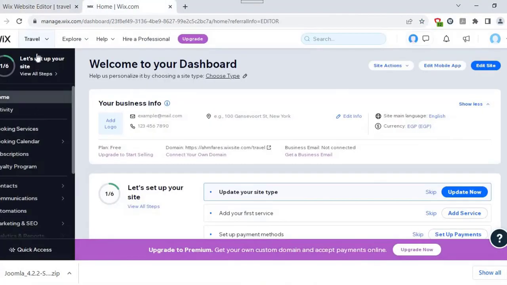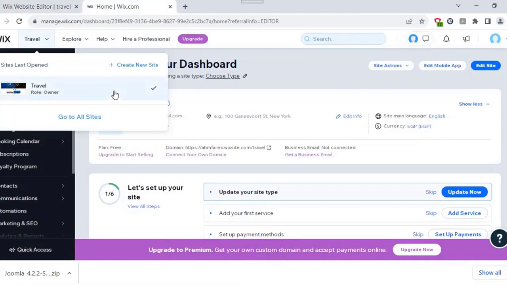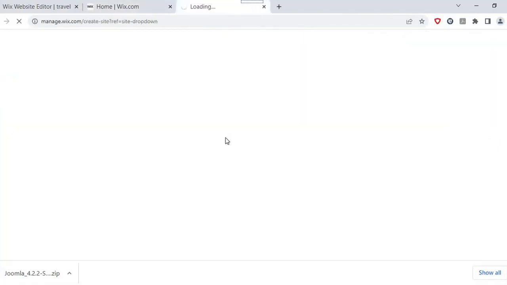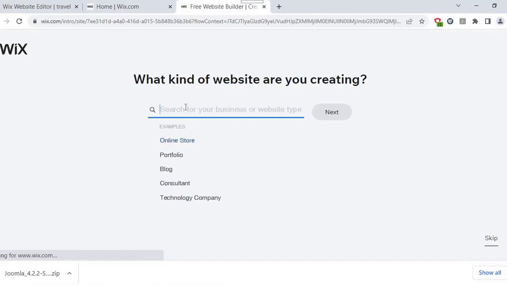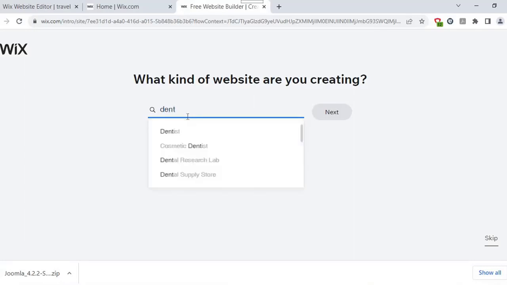To create a new website after creating an account, go to WIX dashboard and press on Create New Site. It will display websites templates. For example, if we want to create a dental website, search then Next.